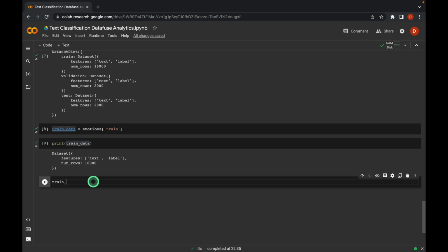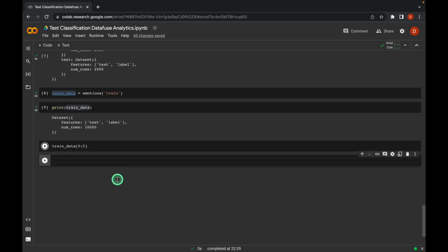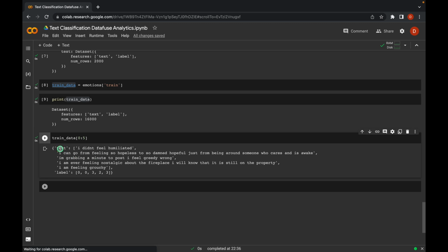Now let's print the top 5 instances out of these 16,000 training instances. In order to do that, we will simply use train_data of 0 to 5. Here we can see that the text is I didn't feel humiliated, and the label attributed to this particular text is 0. Again here we can see that this is the second train instance, and the label again is 0. So in this way we can print out the first 5 instances from the training data.